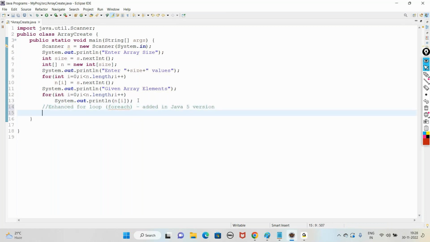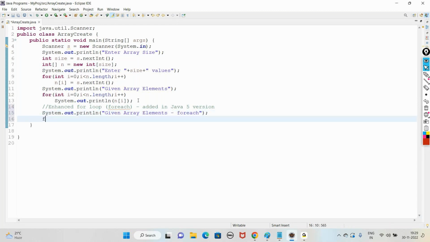How to use this enhanced for loop is the same. Let us go with the message: given array elements using for each. And how to use it? The same keyword, for. The keyword is the same. What is the data type of the array here? Integer. So we should write integer here.